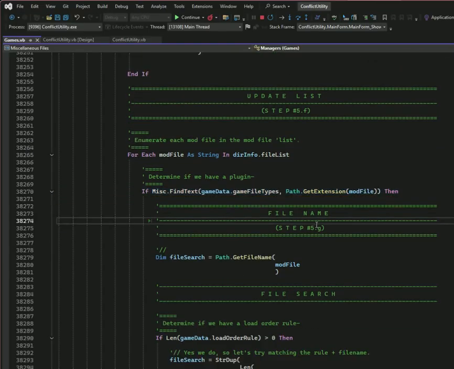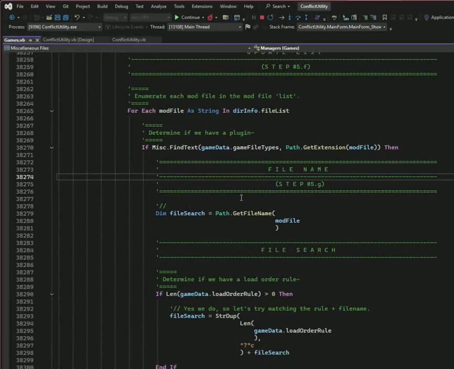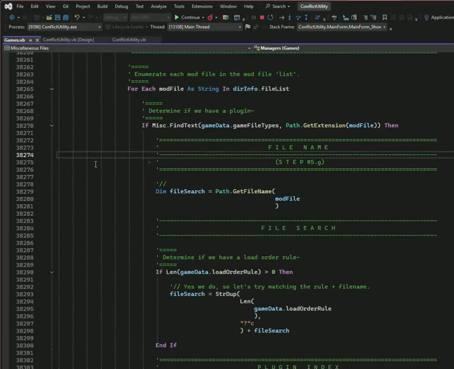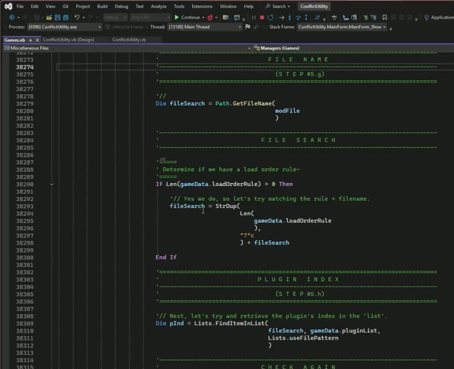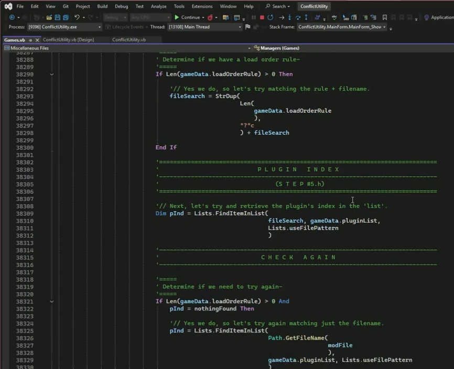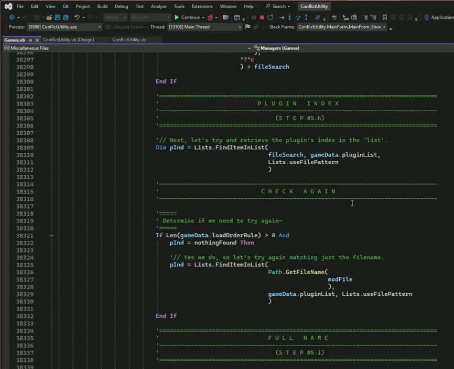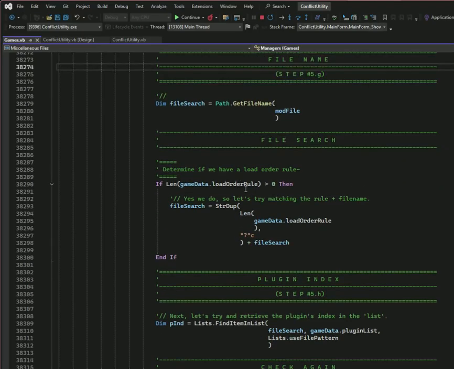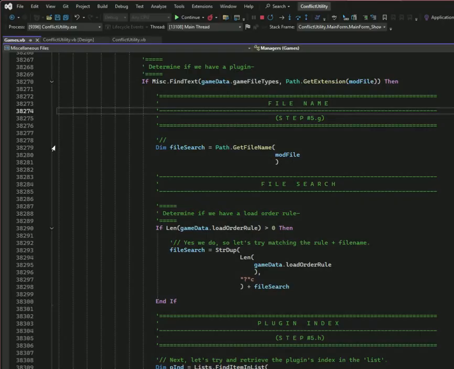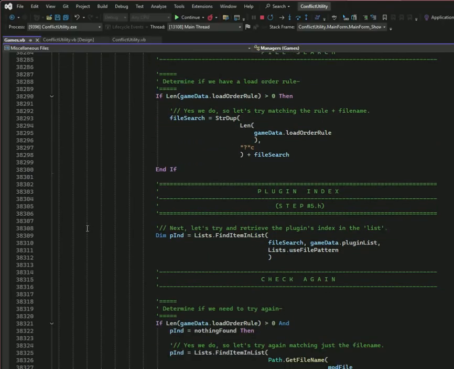So I try to do this to cut down processing as much as possible. So it's only going to handle plugins, because we're dealing with the load order. So what we need is the path to the plugin. Once I find the plugin, then I need to do a search, and that's what this is right here. So the actual search happens here.